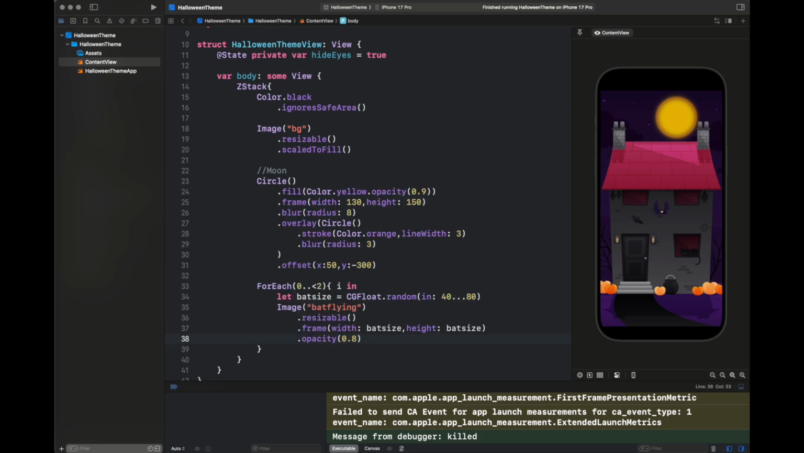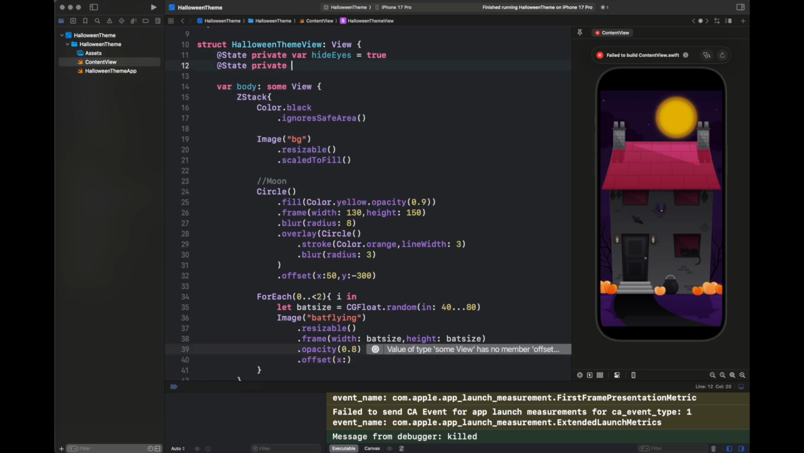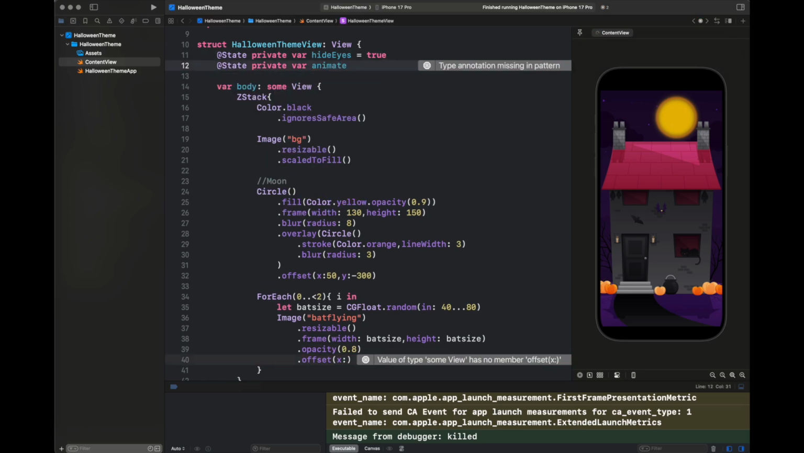After that, I'm adding an opacity, basically making it a little invisible. The edges become less sharp when you decrease the opacity. They are not much visible to the eye, so it looks like a part of the image.